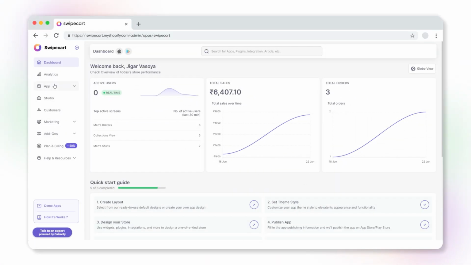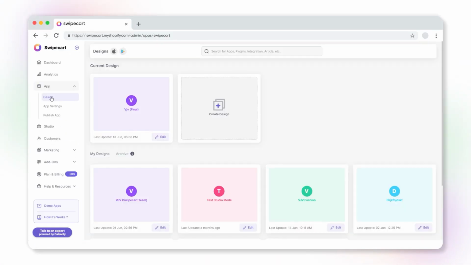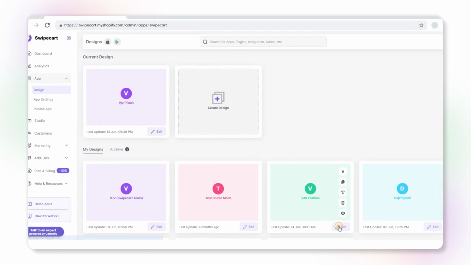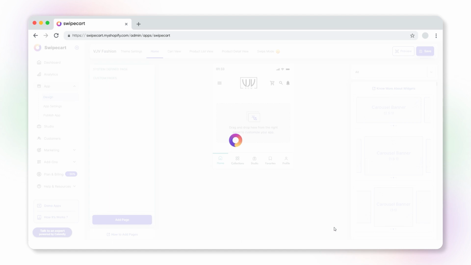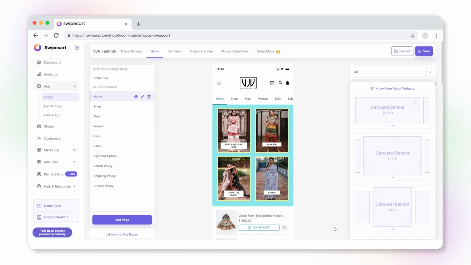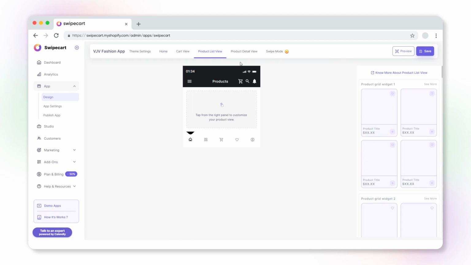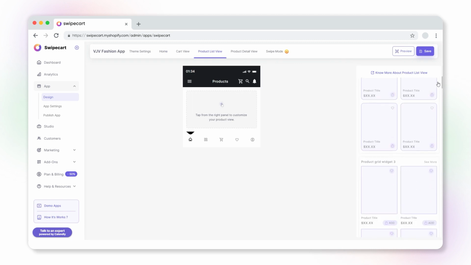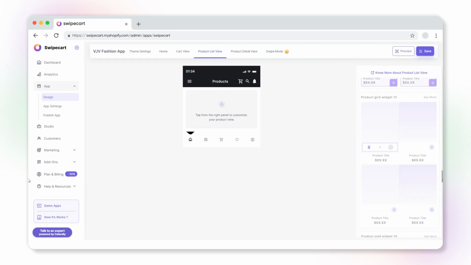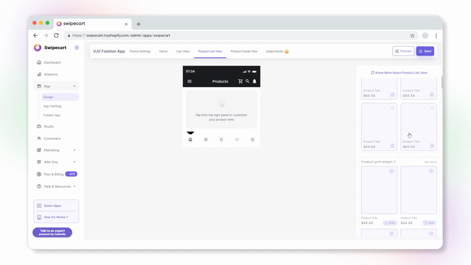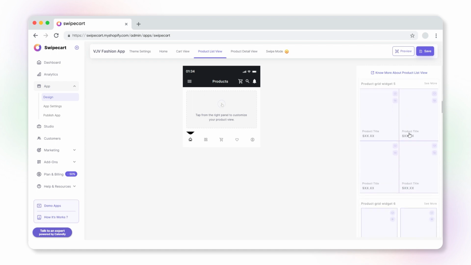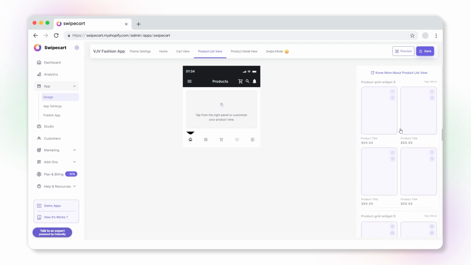On your Swipecart dashboard, select App Design. Click the edit icon to customize the product list view on your current design. You will be redirected to your home page. Switch to the product list view page. The right panel has a number of style variants. Click the most suitable style format to add it to the main section.